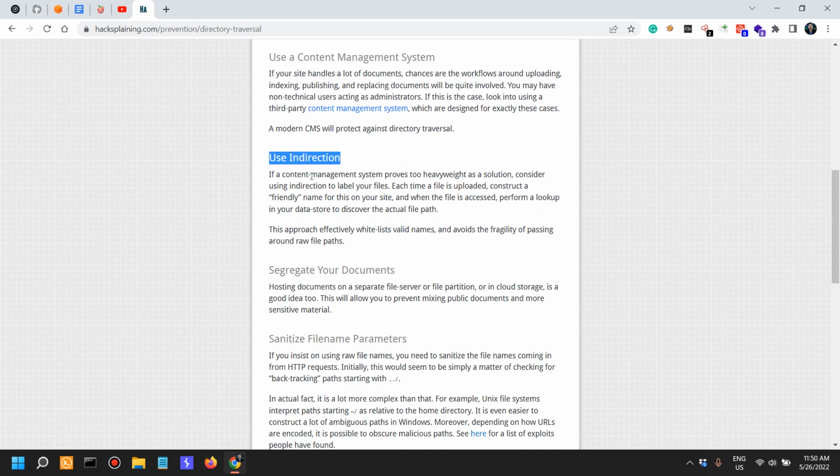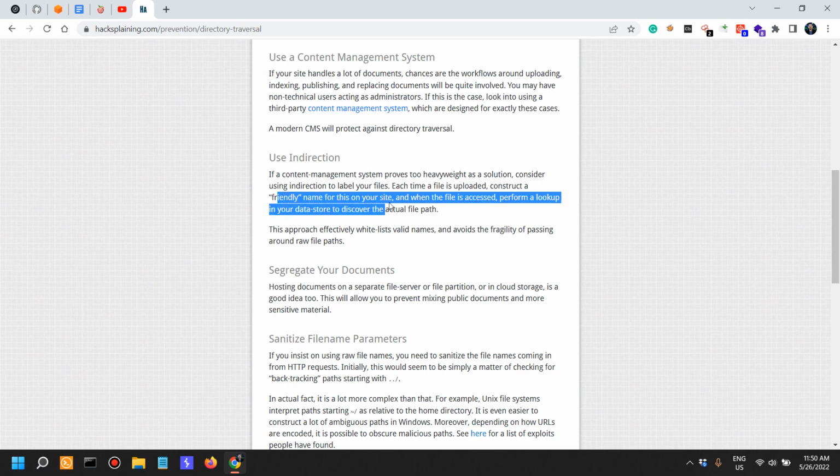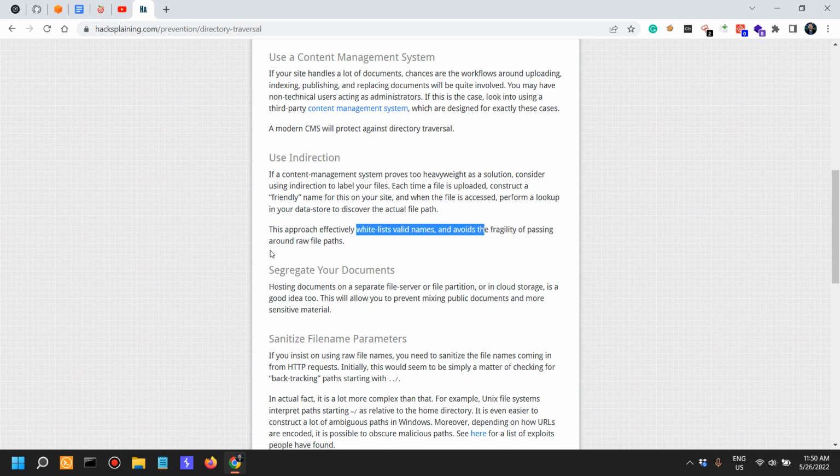You can use indirection. If a CMS proves too heavyweight as a solution, consider using indirection to label your files. What does that actually mean? Each time a file is uploaded, construct a friendly name for it on your site, and when the file is accessed, perform a lookup in your data store to discover the actual file path. This approach effectively whitelists valid names and avoids the fragility of passing around raw files. So using indirection is a way to mitigate it.